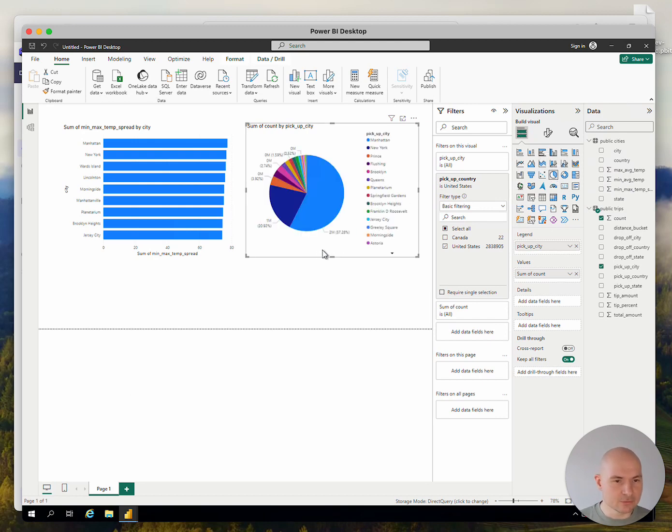All right, so as you can see, most of the trips originate from Manhattan, which is okay. And the second one by popularity is New York.